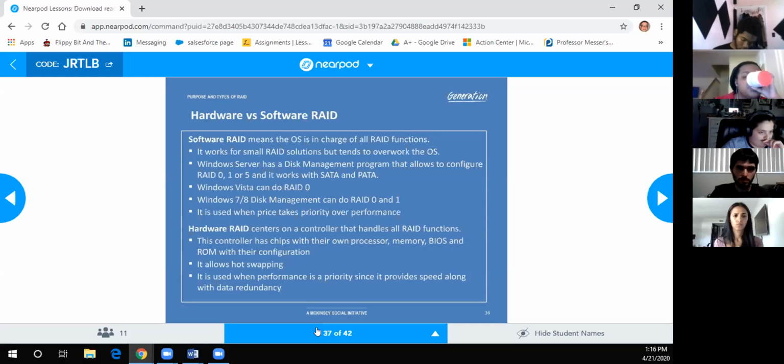Hardware RAID is actually a controller itself that handles the RAID functions. This controller has its own chips and a BIOS ROM that you can configure. It also allows for hot swappable drives. These are more sophisticated than the operating systems themselves. It's used when performance is a priority since it provides speed along with data redundancy.